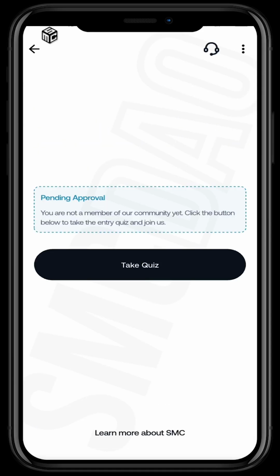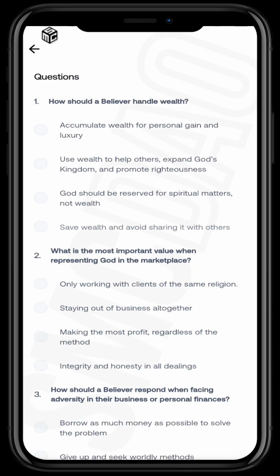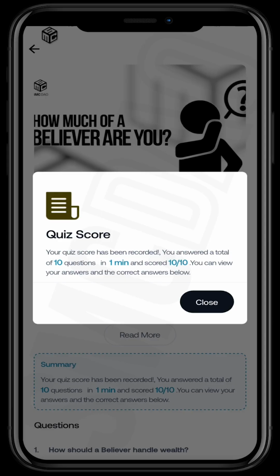Alright guys, to get approved and to join the community, you'll have to answer some quiz questions. So select take quiz. You have to answer all of these questions one after the other. So take your time and ensure that you select the correct answers. Once you're done, select submit answers. We scored 10 over 10 in our quiz. If you don't score up to at least 7 over 10, your application to join the community will be rejected and your registration will likely be unsuccessful. So ensure that you take your time to answer all the questions correctly. Once you're done, select close.